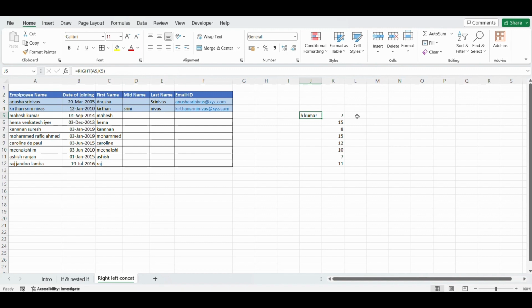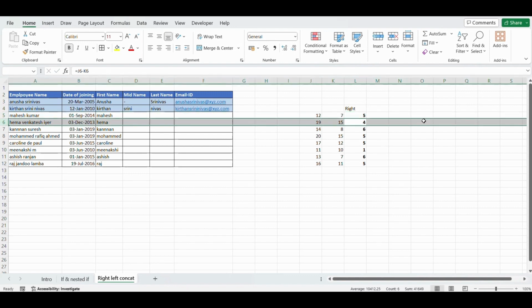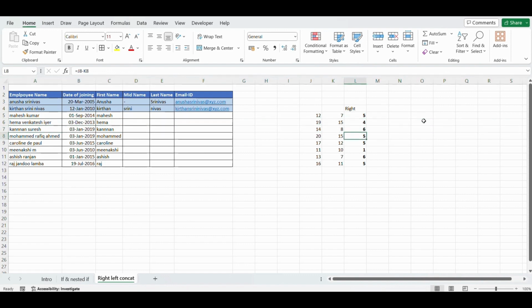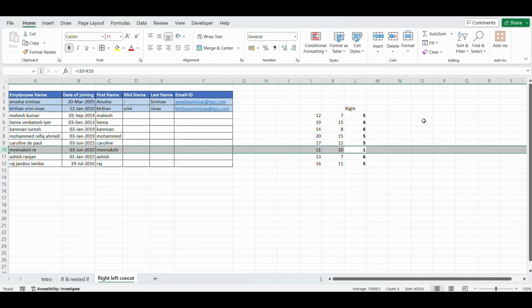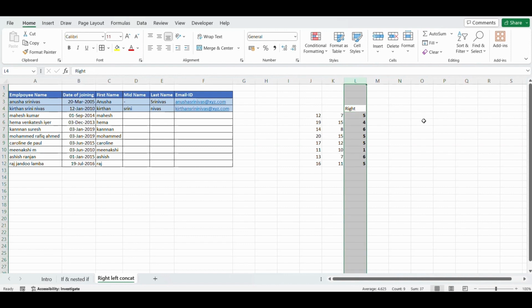So what we can do is, if from the total number of characters we subtract the position of the second space, we will get the remaining number of characters we need. So if we take the length of this whole cell, and then subtract this number, we will get our results for the RIGHT function. We get 5 characters from the right hand side, 4 characters, 6, 5, and just 1 from the right hand side. So this is what needs to go into our RIGHT formula.